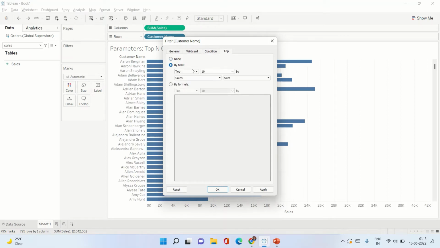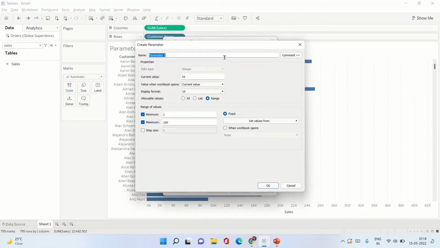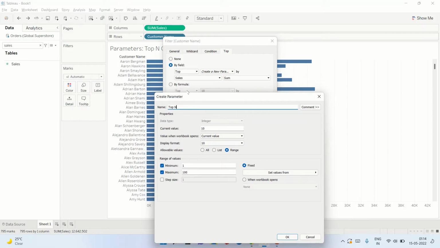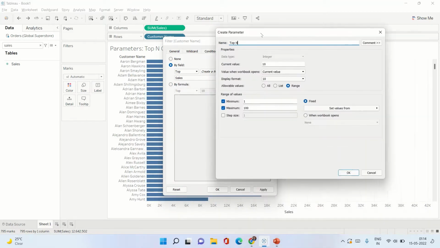I go to By Field, and I'm going to look at the top. There's an option to look at the bottom as well. I will go to the drop down beside the Top field and create a parameter. Tableau knows that this is an integer because we're looking at sales numbers. If you look over here, the top N will be determined by the sum of sales.